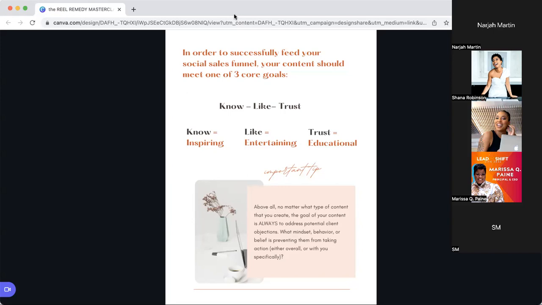Each time I pivoted, I had to look and say, just because I have 50K followers on one of my Instagrams, those folks do not convert to what I'm doing right now. It doesn't even matter that I did all this work. I have to look at my business today and say, do I have the leads that feed this new offer? So to feed that social sales funnel, your content should meet one of three core goals: know, like, trust. Know, like, trust is what I put here.